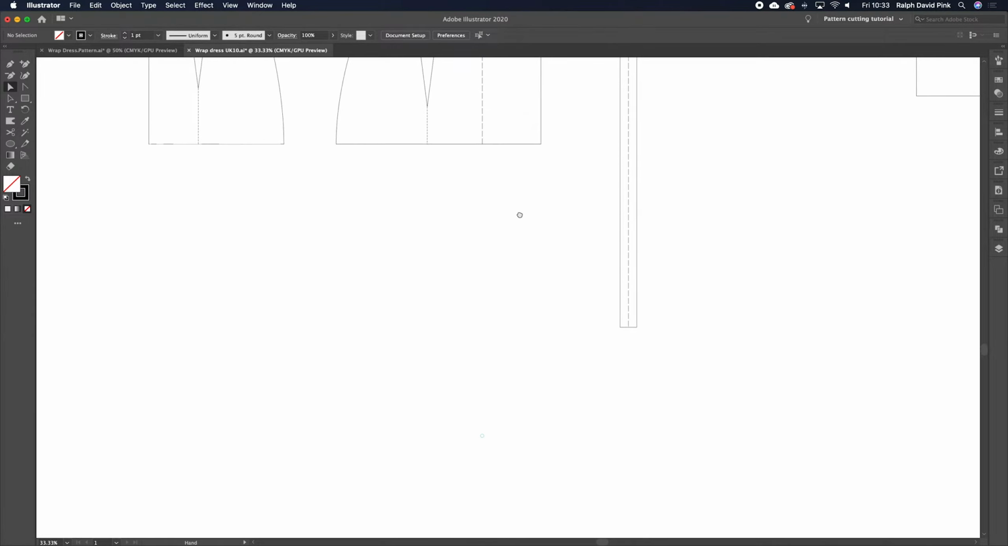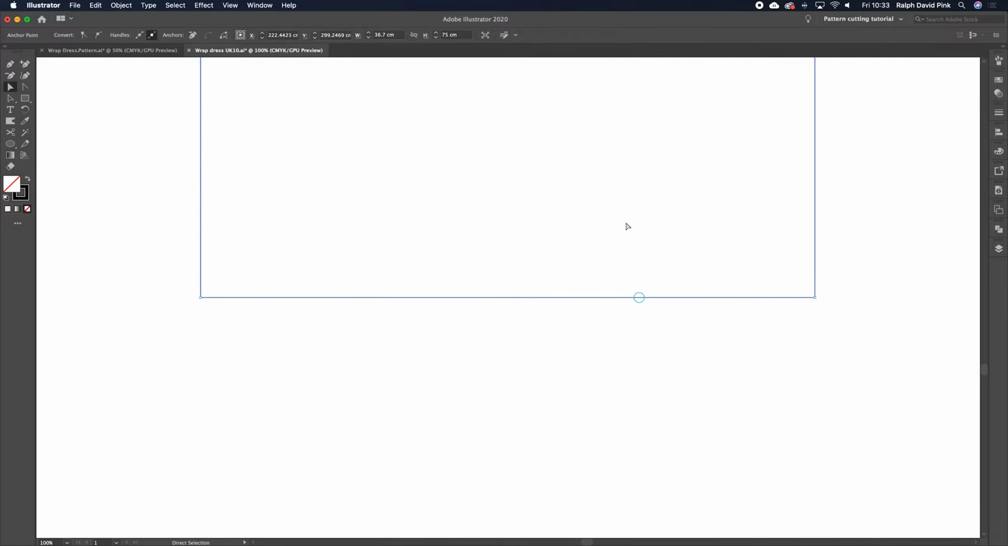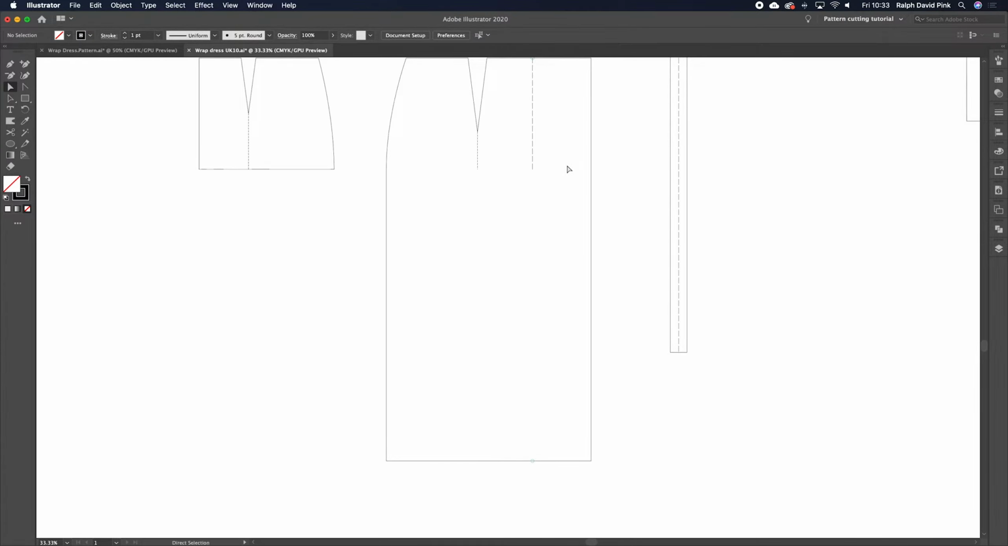And now you can see my points just down here. I'm going to get my small selection tool, click on that line and drag, and I want to hold down my Shift key to lock it to the vertical. Drag it down until we get to the center of that point. Okay, great. So now we have increased the length of our skirt.